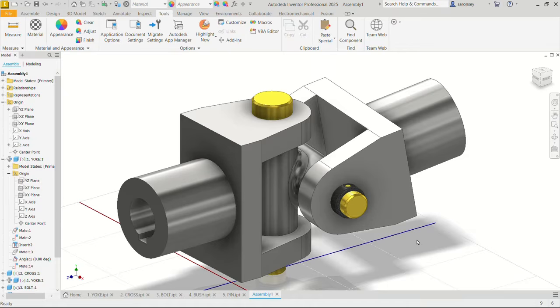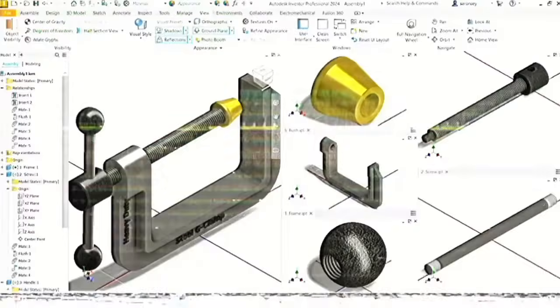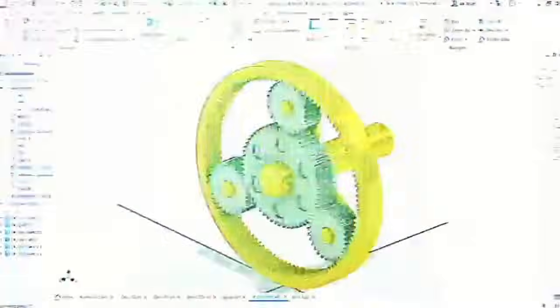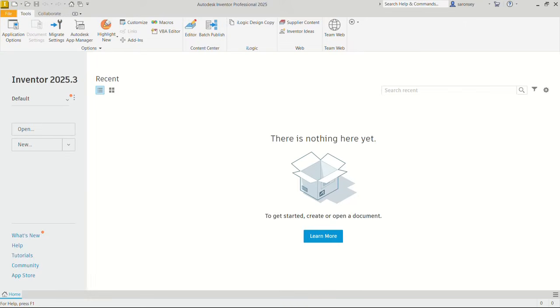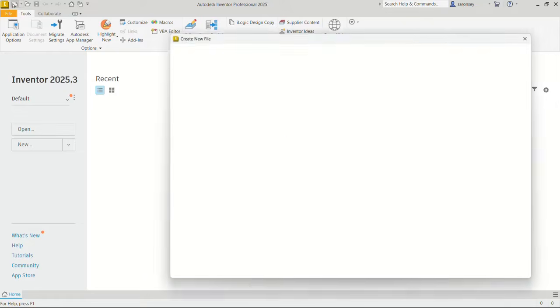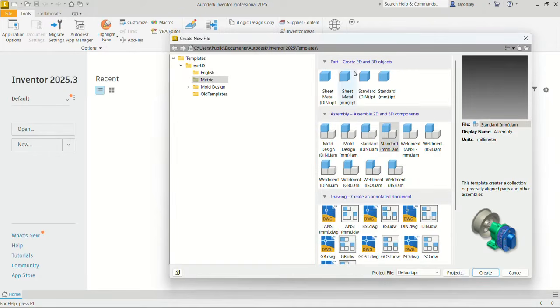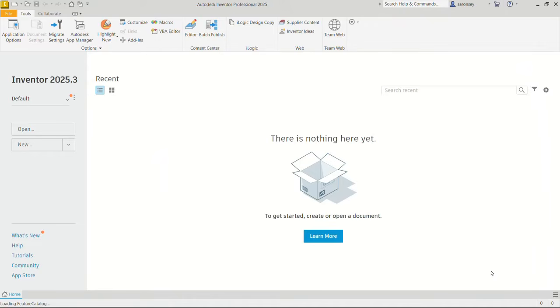Let's begin with today's exercise. There are 5 parts in this assembly. Let's begin with the first one. Let's get a new worksheet, so click on new app here or Ctrl+N. Under part, create 2D and 3D objects under the metric tab here. Let's select the standard mm IPT and hit create.